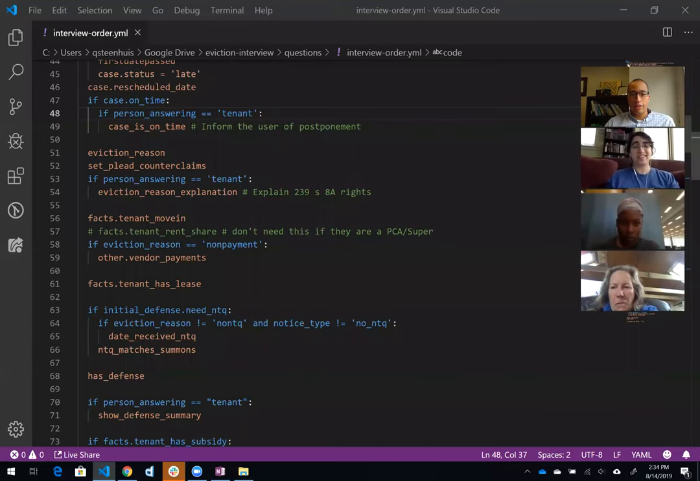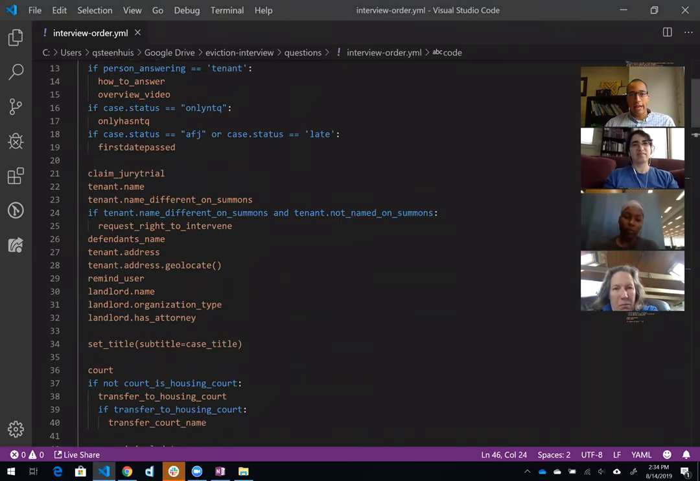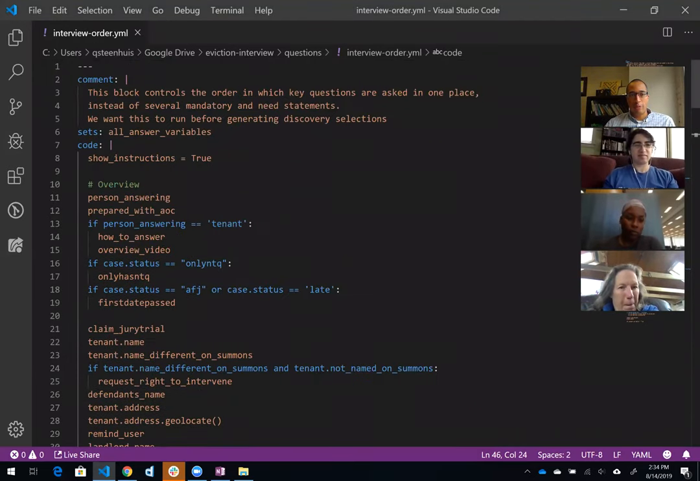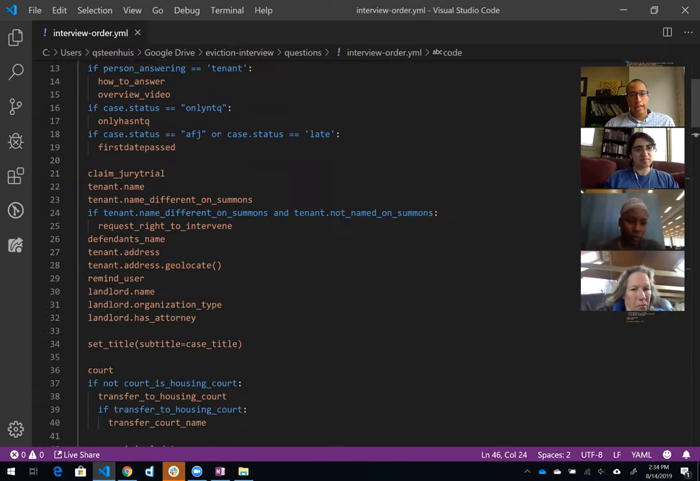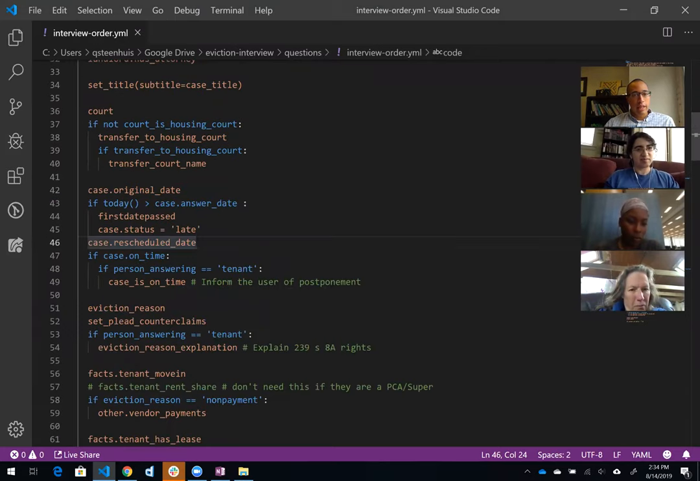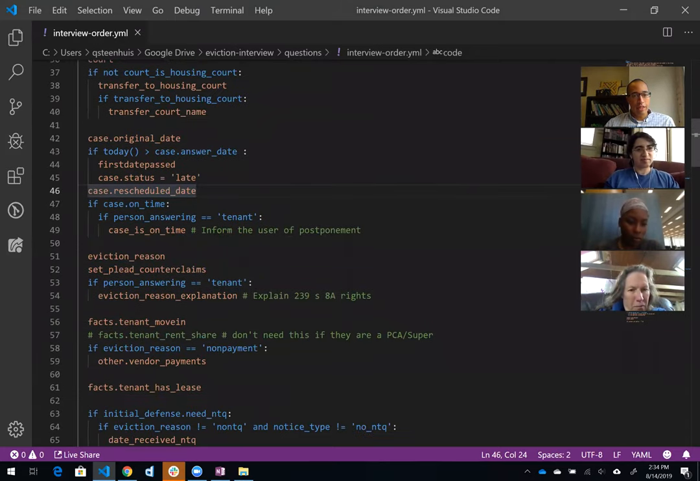So this is just an example of how you can have different experiences for different users of your interview. Here I have the mandatory code block that controls the order of the questions, and here are some questions.